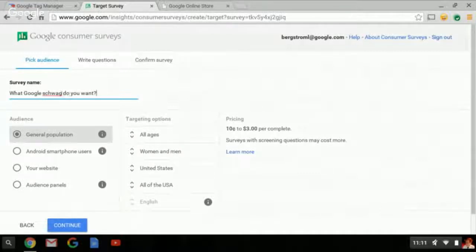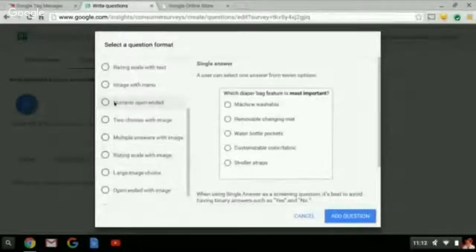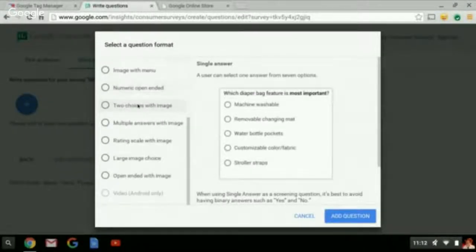So the first thing I'm going to do is create the survey, and then say that the audience is my website. Just for this example, I'm going to pick an example website, but you create a website in Google Consumer Surveys that pretty much maps one-to-one to a GTM container. Then I'm going to click continue. It's going to give me a lot of different options for different kinds of surveys that I can run.